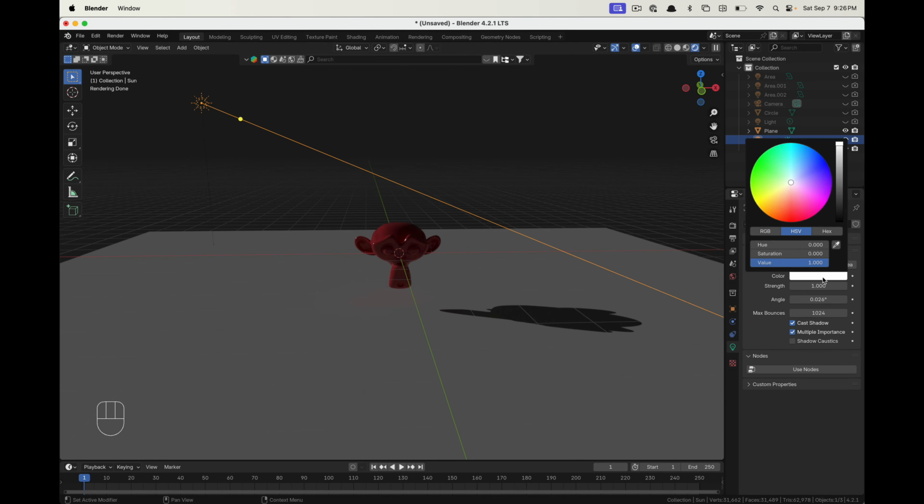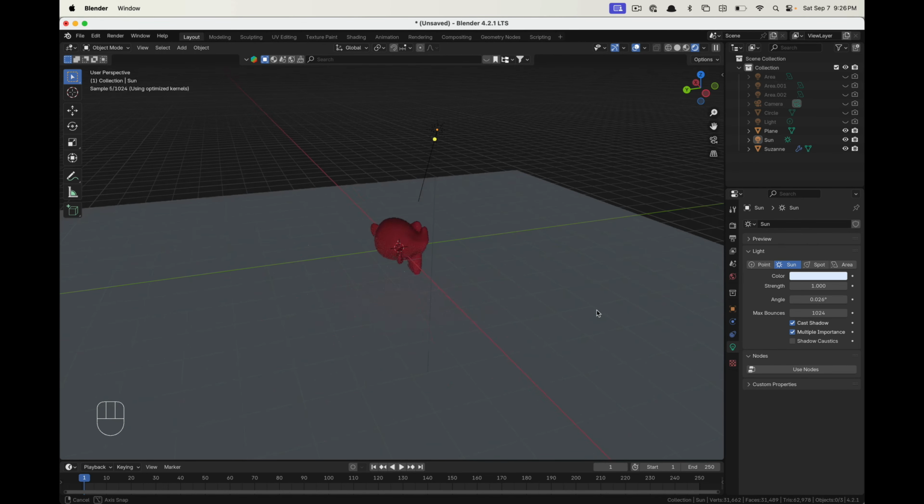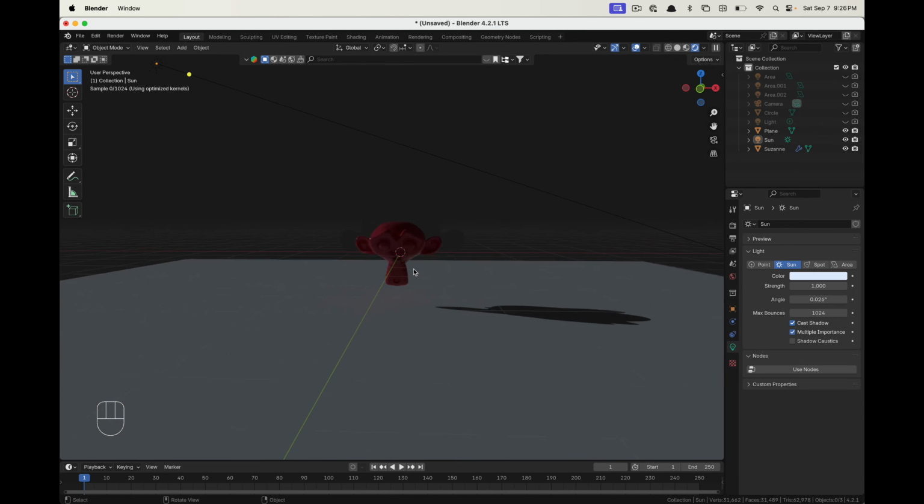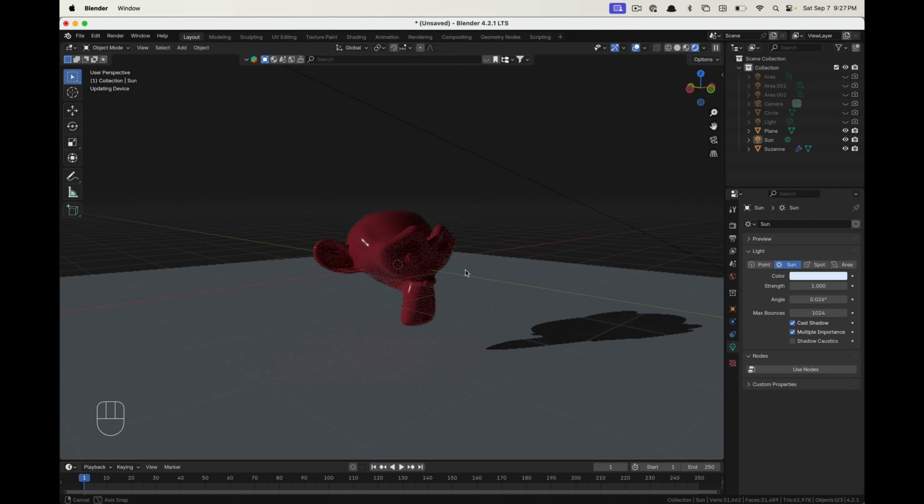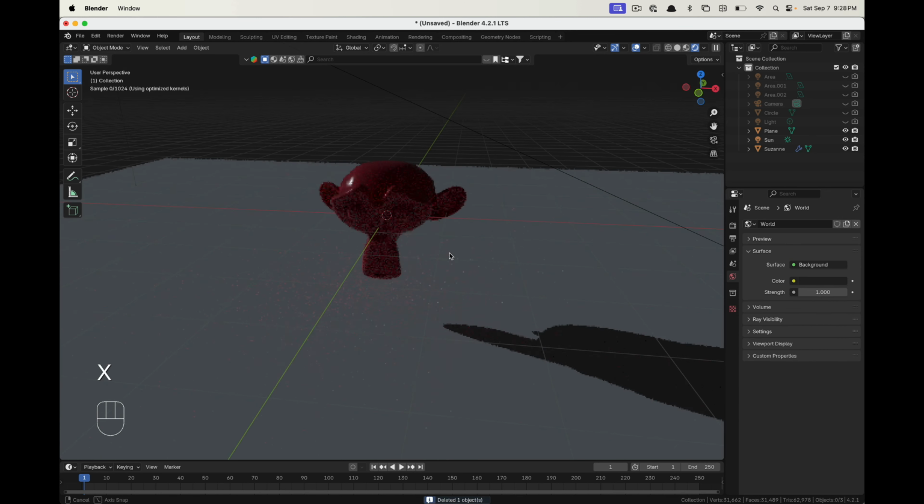Okay, and if I make this blue, we're getting something that is a bit more resembling sunlight. Because remember, sunlight isn't white necessarily. When it comes to the atmosphere, it tends to be blue or red or yellow, depends on the time of the day.